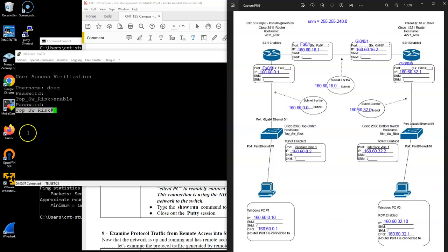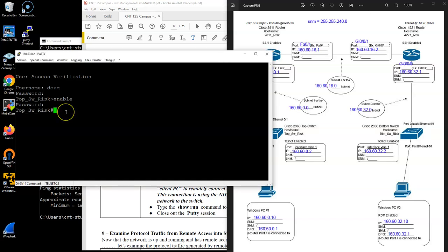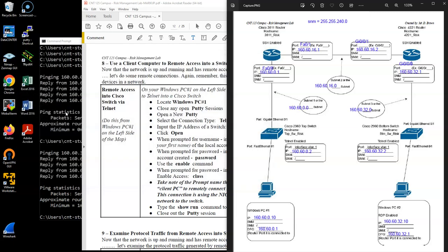Now, if any of this is not working, console back into your switch, double check the IP address is correct, double check your username and password are correct, come back, close out the PuTTY connection, open a new one, and try the process again. It's very easy to miss a step in this configuration to get this running. Well, now that I have that connection, I'm going to exit out and close this out.